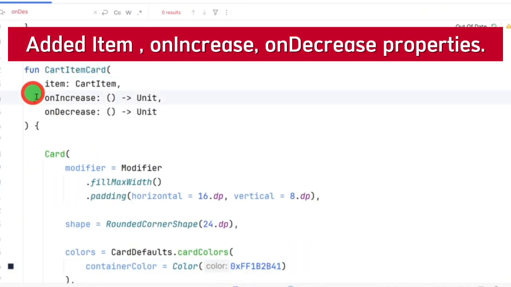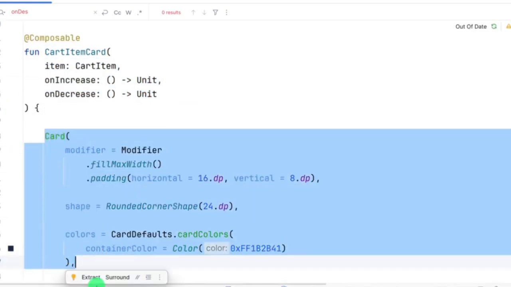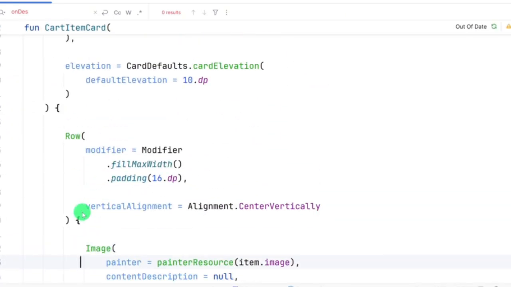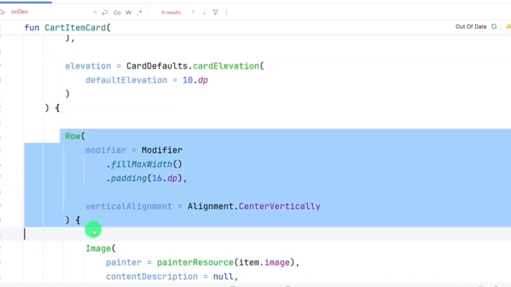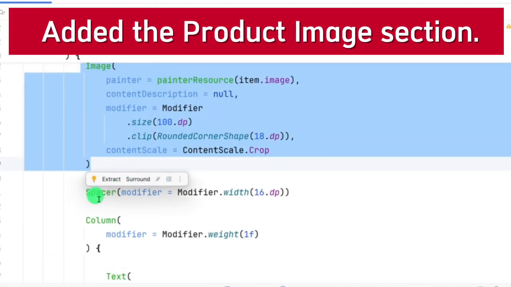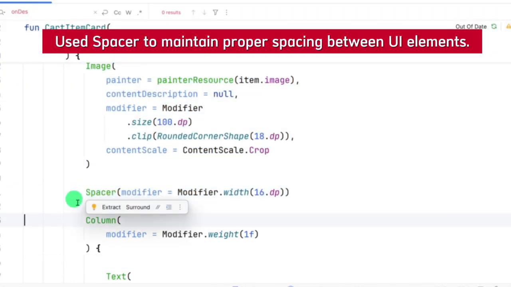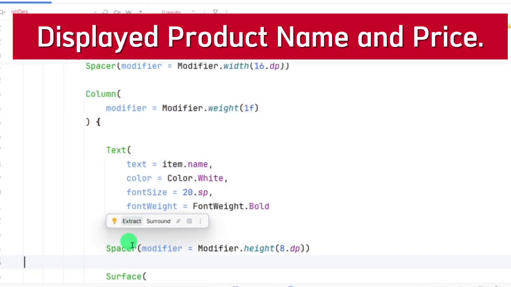Added item, on increase, on decrease properties. Added the product image section. Displayed product name and price.